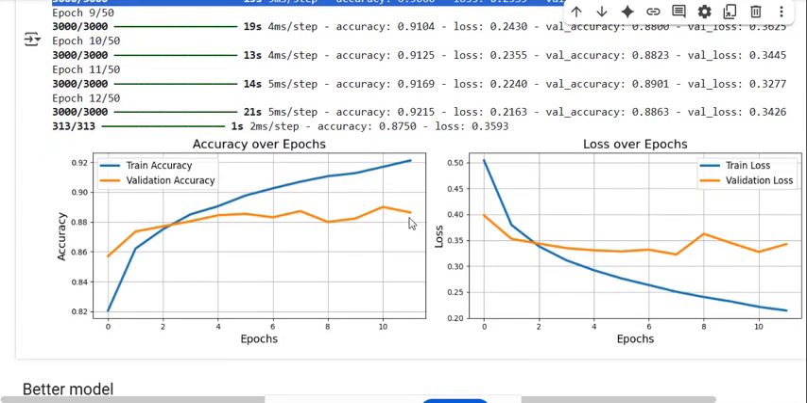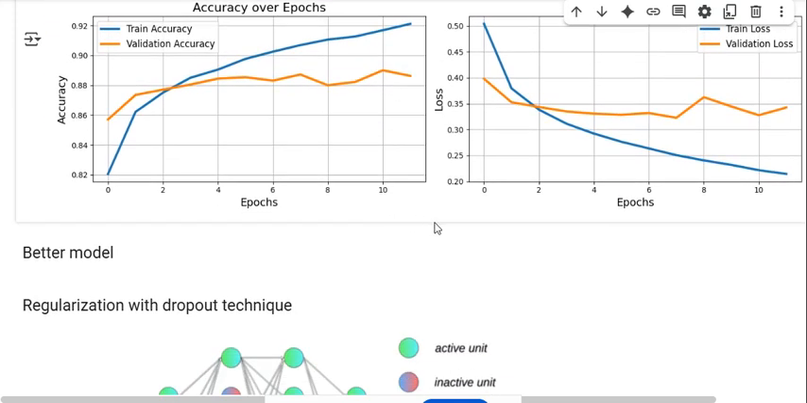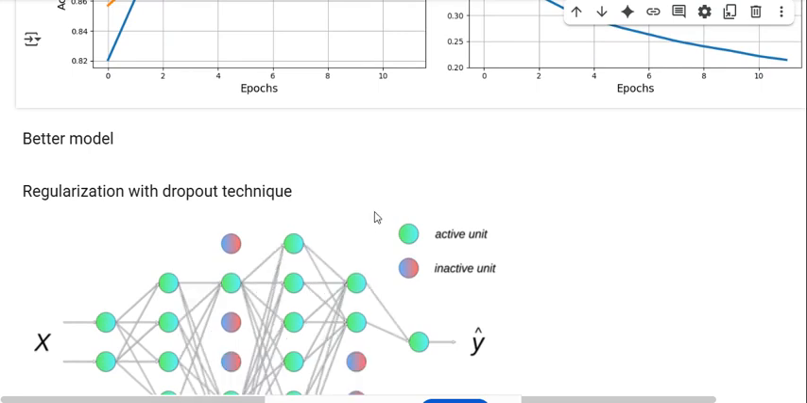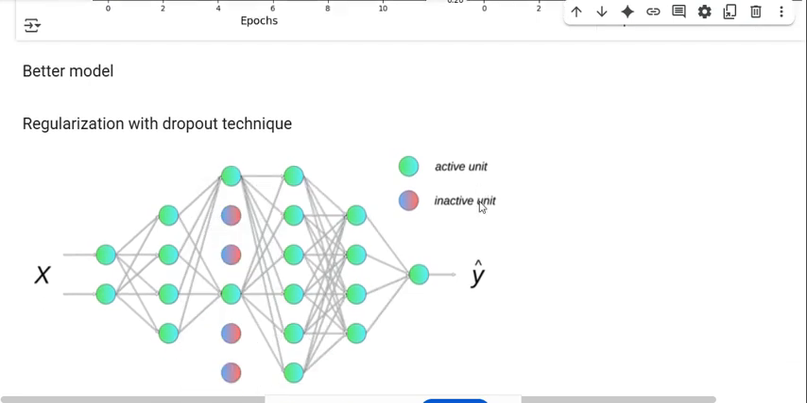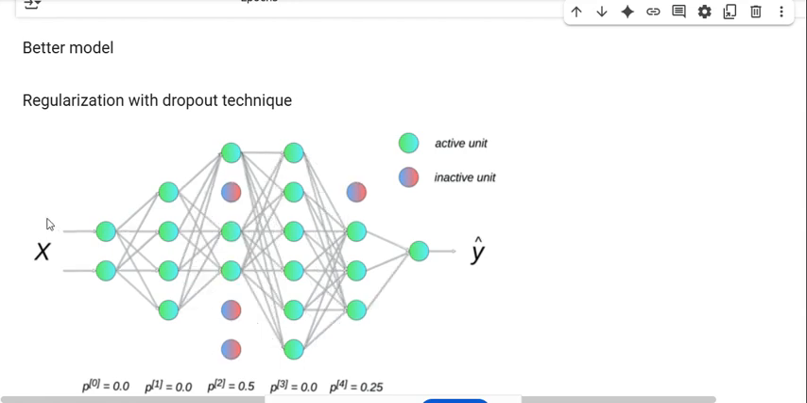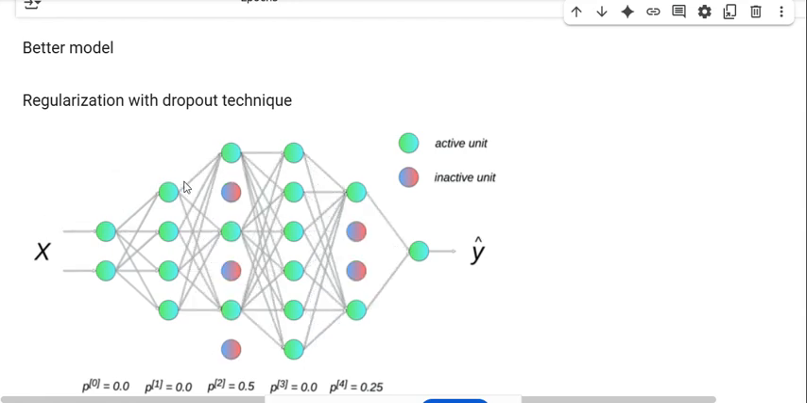This experiment shows that when our model tends to overfit, it doesn't help to add more epochs. It doesn't help to train for more time. It just increases the overfitting. To get a better model, I tried different approaches. One is to use dropout regularization. Dropout regularization goes like this.